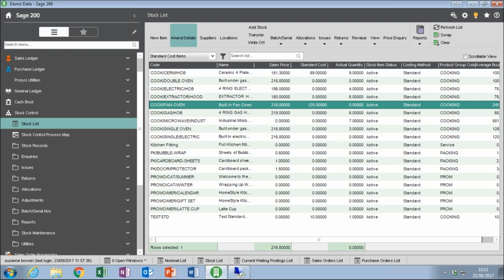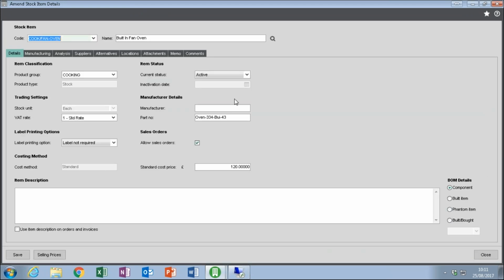For your items as well, if I go to amend details, you have this allow sales order flag, and we recommend that you remove this flag for any items that are discontinued. It just means that when people are entering sales orders, they're not going to be bogged down by discontinued items. And also you can set items as inactive. So again, any obsolete items can become inactive. It just stops users becoming inundated with data that's really not relevant.